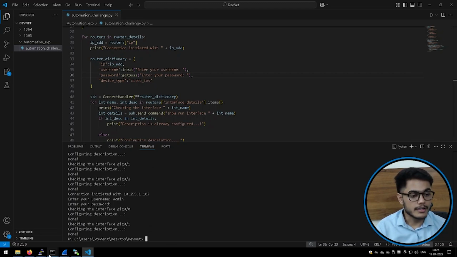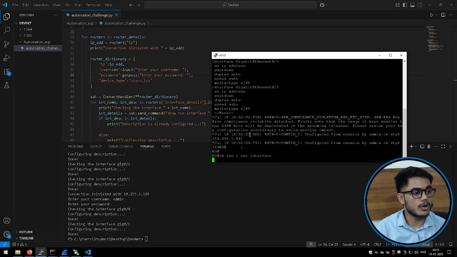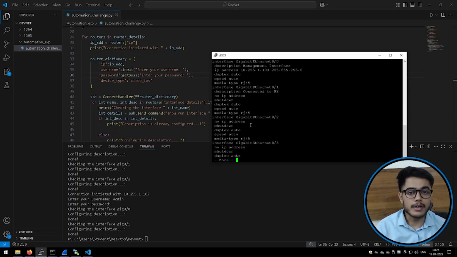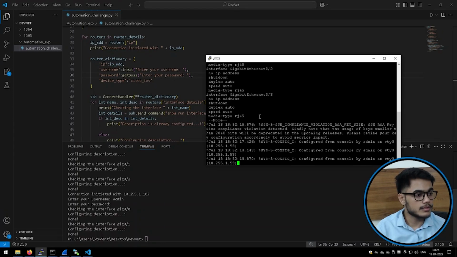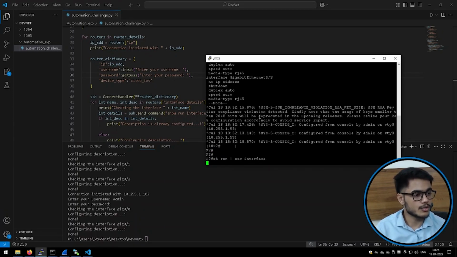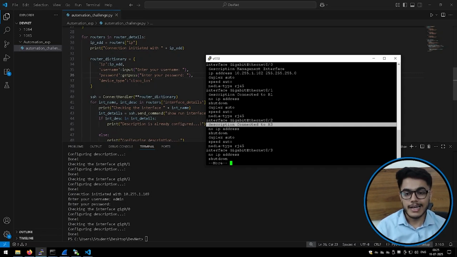done. You see how easily I have taken care of assigning the description to all the 3 routers, and not just one interface but multiple interfaces, right? So we can see the description for gi0/0, we can see it for gi0/1. Similarly, if you go and check your router number 2, show run | section interface, we can see the description for gi0/0 as well as for gi0/1 as well as for gi0/2.